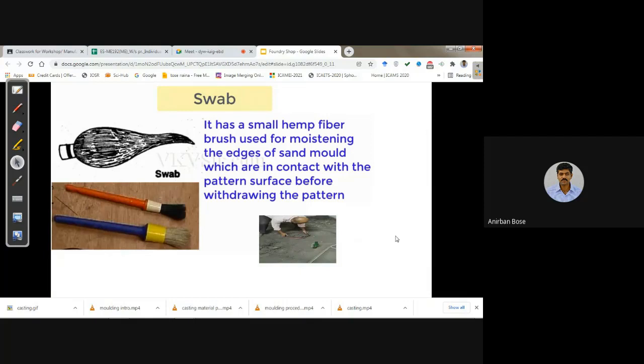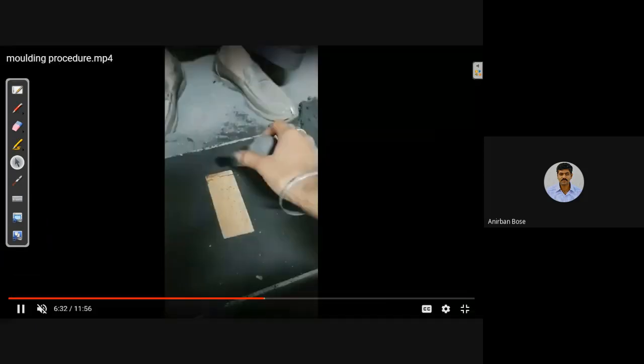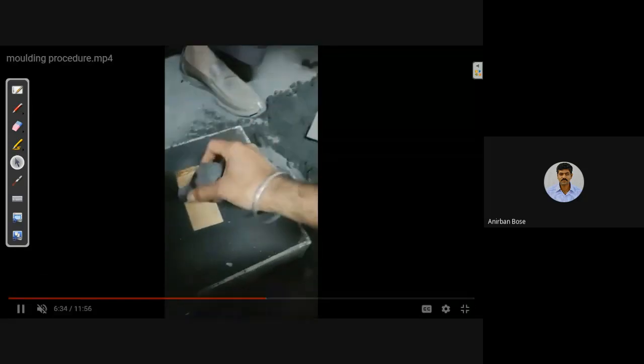Now the swab. It is a small hemp fiber brush with fiber at the end, used for moistening the edges of the sand mold which are in contact with the pattern surfaces before withdrawing the pattern. Just before withdrawing the pattern, it is required to moisten the edges of the mold so that the removal will be easy and it does not break the mold edges. Here you can see in this video how the swab is used.